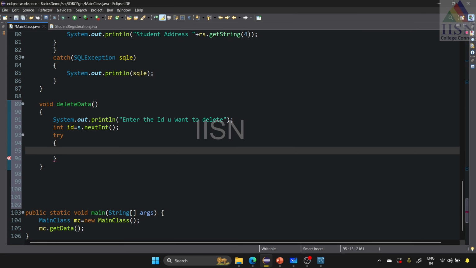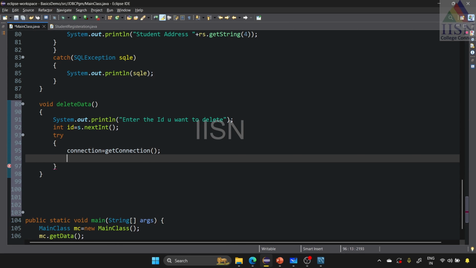So here I'm just going to use the connection variable: connection equals getConnection. Because we are using it inside the same class, we are not going to call it using the class name dot method name, because a static method is called by using the class name, right? Now we are holding the key. So now we are going to write the query. Which method are we going to use to write the query?